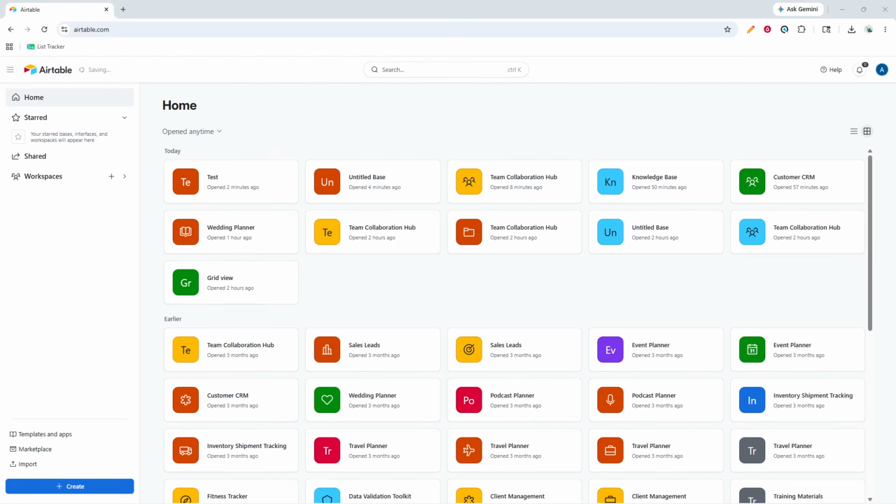In today's video, I'm going to teach you how to share a view in Airtable. By the end, you'll know how to generate a clean, read-only link, so teammates or clients can see exactly what you want them to see. Nothing more, nothing less. First, open the Airtable base that contains the view you want to share.